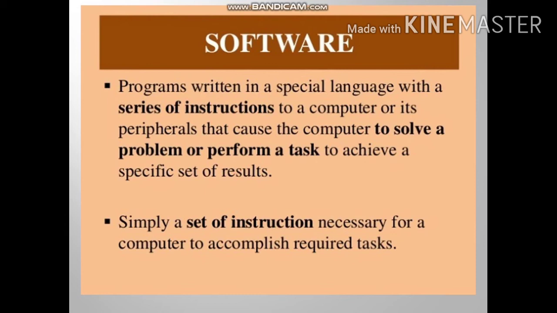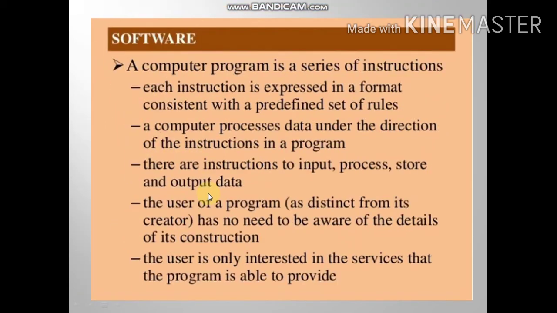That's why it is written here: a program is in a special language with a series of instructions to the computer. That means you can give instructions to the computer or its peripherals. Peripheral means all the parts of the system. Now software. A computer program is a series of instructions. Each instruction is expressed in a format consistent with a predefined set of rules. A computer processes data under the direction of the instructions in a program. There are instructions to input, process, store and output data.